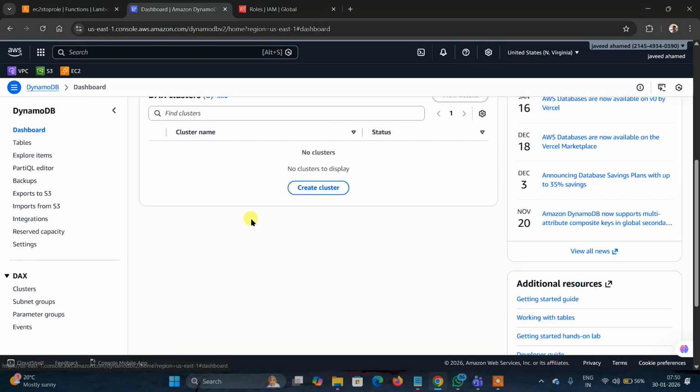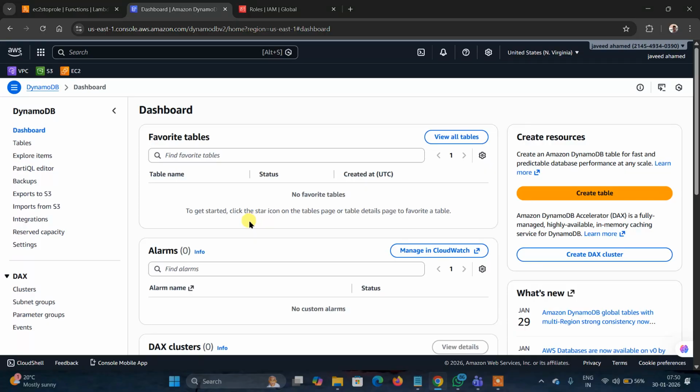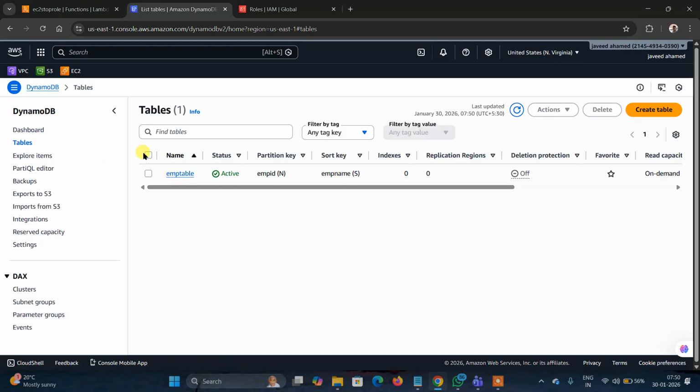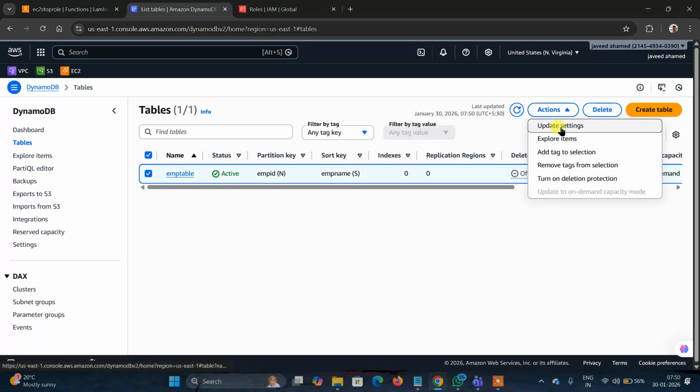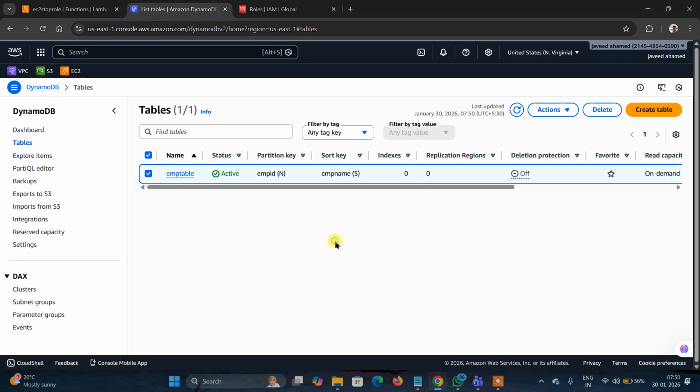So this is DynamoDB. Other databases like MongoDB are also NoSQL databases. Yes, Cosmos DB is also a NoSQL database.